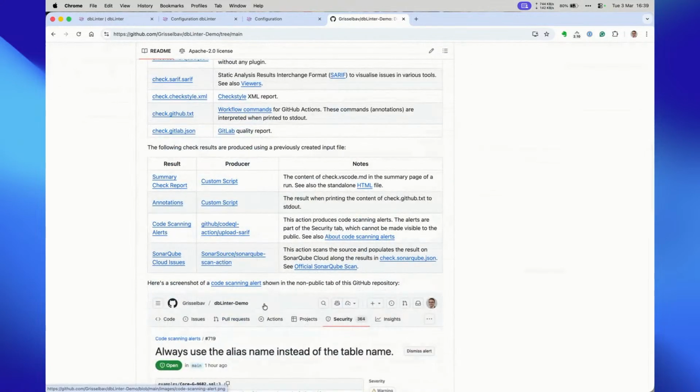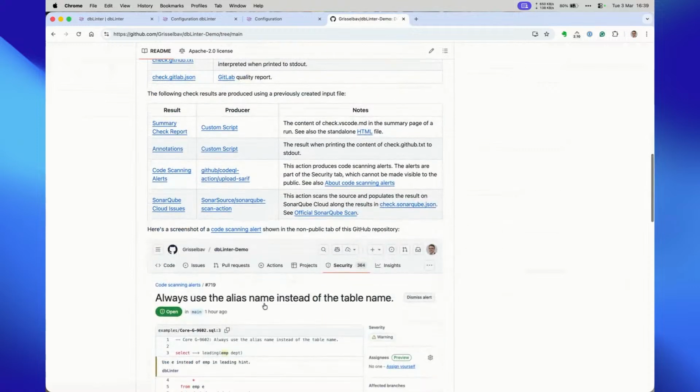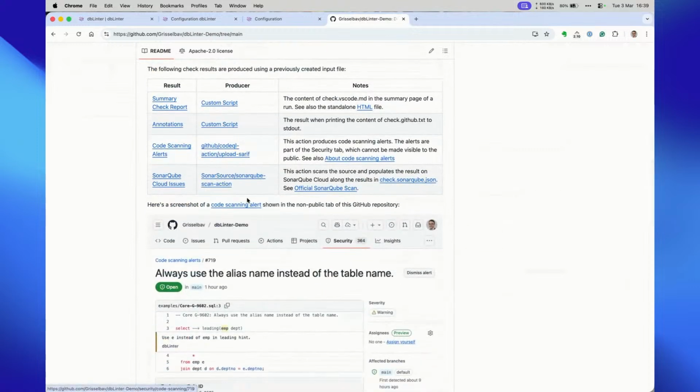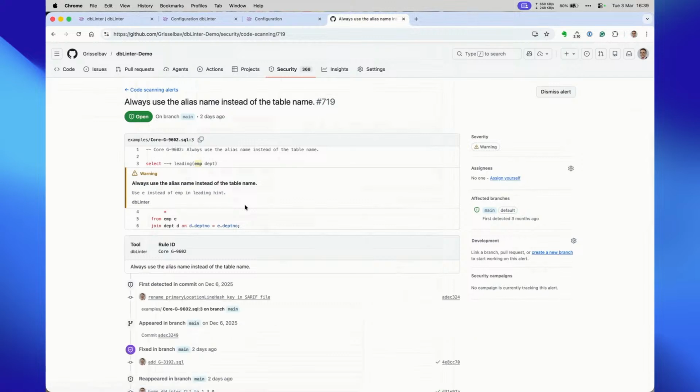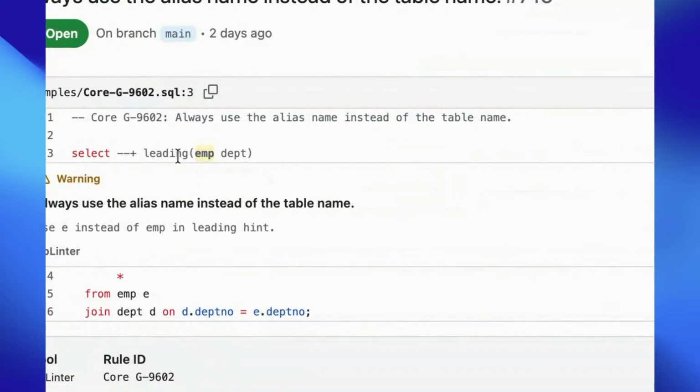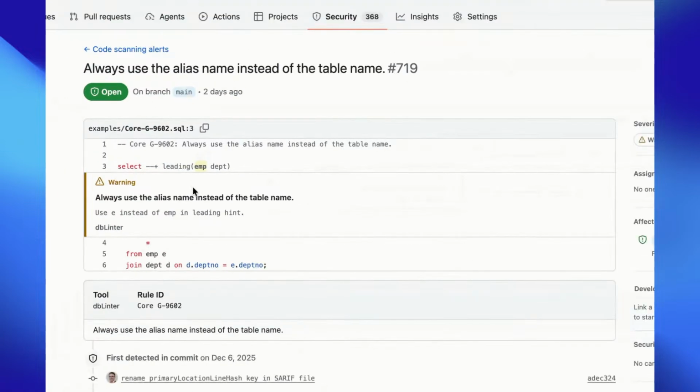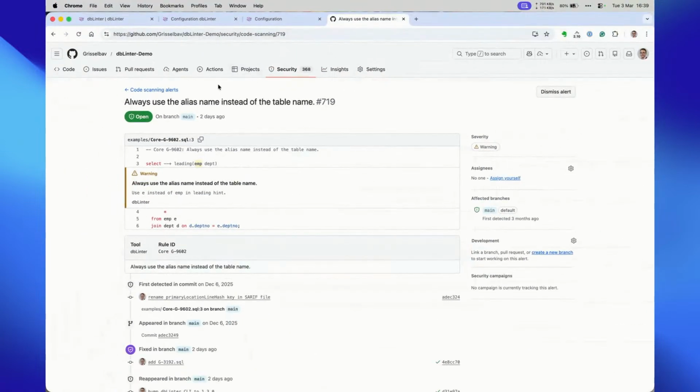I think, for example, these code scanning alerts, this is quite nice. This is based on the SARIF file, which is uploaded, so you get also on GitHub or GitLab, if you're using it, quite similar information about where a certain issue happened. So based on this information, you can decide if you accept a merge request or a pull request and so on. So this is the way how you can integrate it.